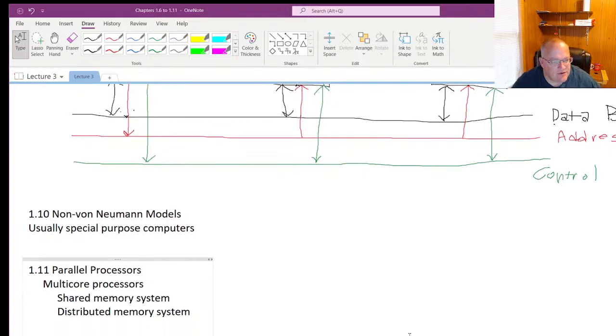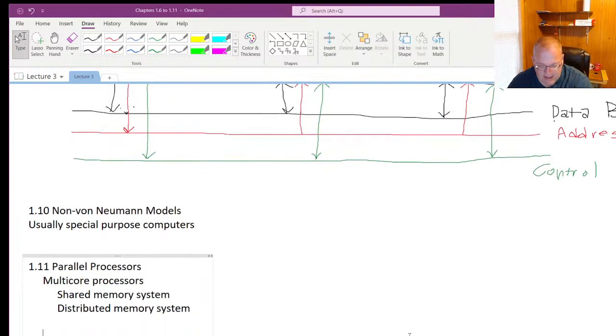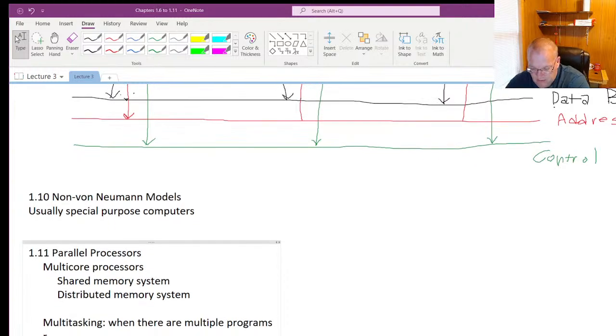And then we also have two other subjects here, and that is multitasking. Multitasking is when there are multiple programs running at once.